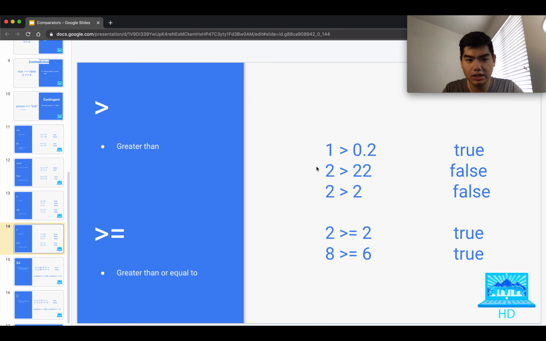And as you can see here, the first one is not including the 2, so it's exclusive. And this one does include the 2, which is inclusive. So this one will evaluate to true, where this one without the equal sign will evaluate to false. So 1 greater than 0.2, that one's true. This one will be false because 2 greater than 22 does not make any sense at all. And our last statement of 8 greater than or equal to 6, that will also be true as well.